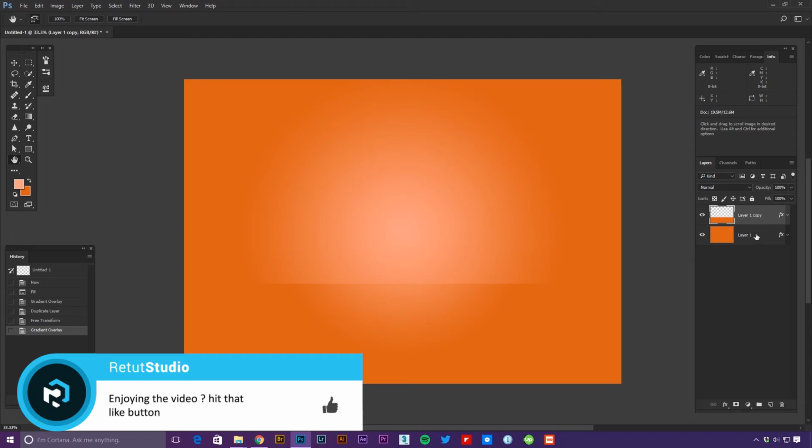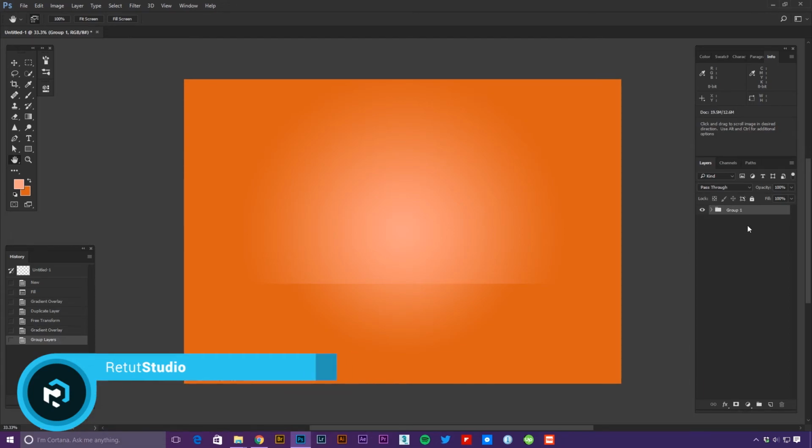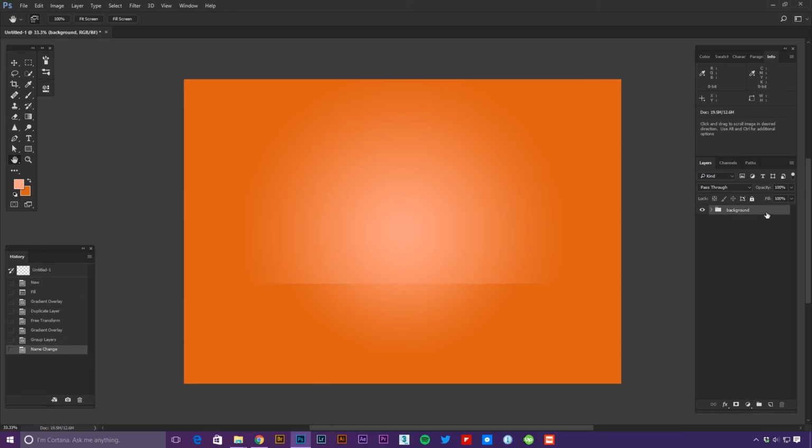I'm gonna group these layers by hitting Ctrl G and call it background. And that will be it for this lesson. In the next lesson, we're gonna start creating the orange peel. So stick around and I'm gonna show you how to do that.